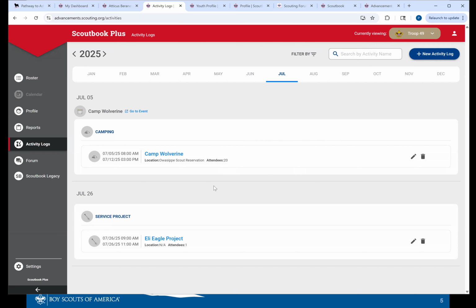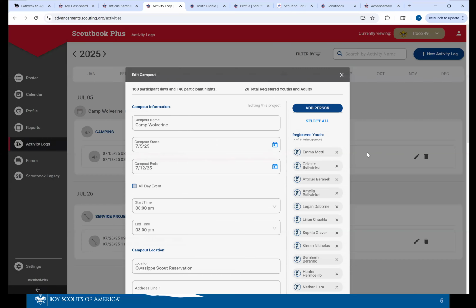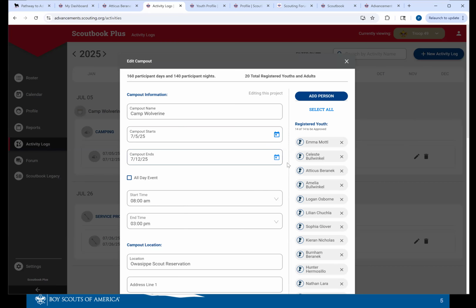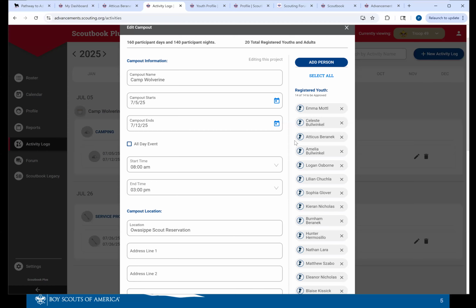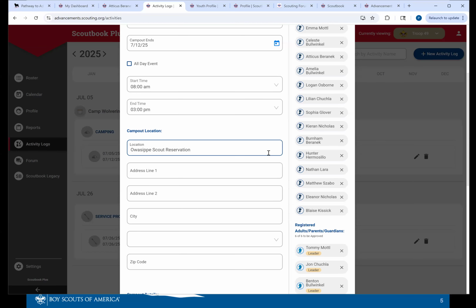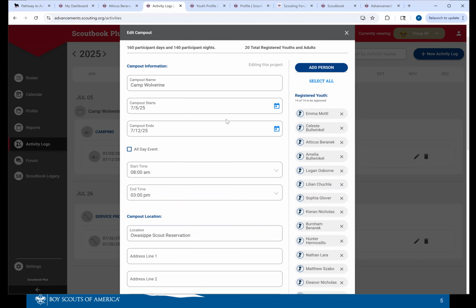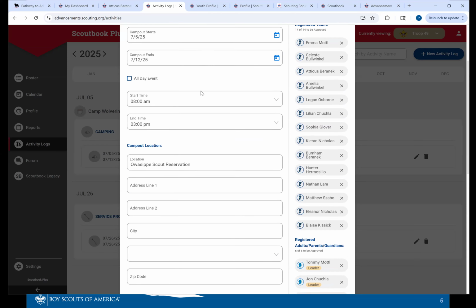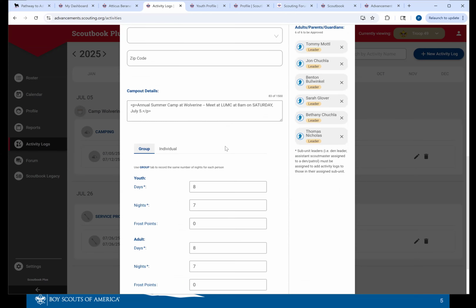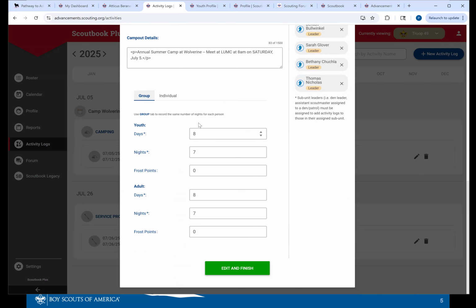We were able to get on our calendar that we were going to be out camping. If we look at this edit, it allows us to select who the different people were who attended. It talks about camping information. As we look down in here, it keeps track of how many days and how many nights were camped, for both our youth and adults.